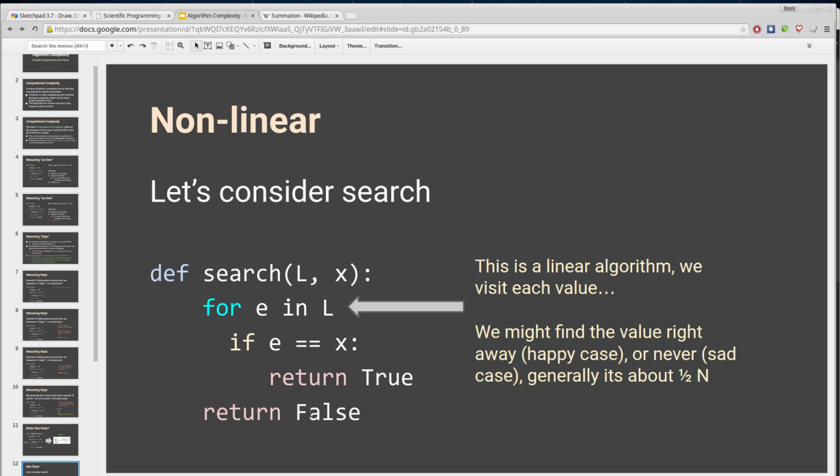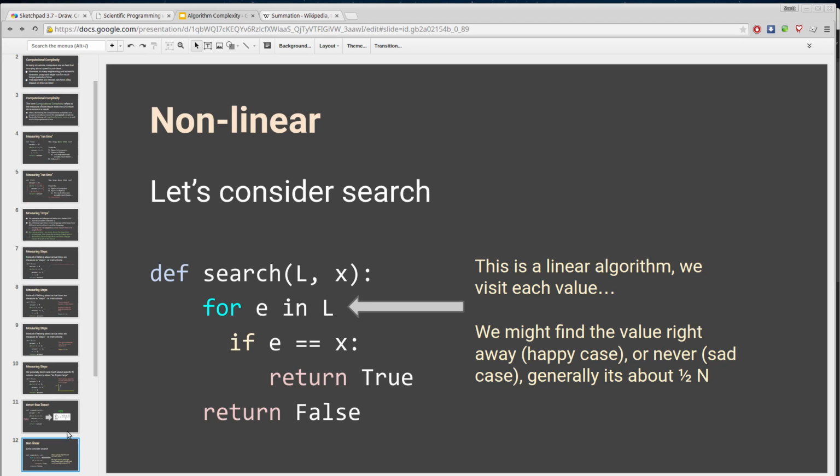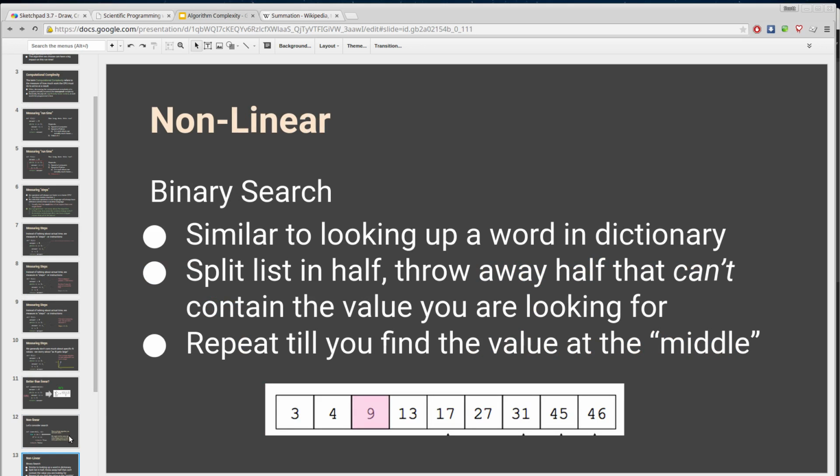Generally speaking, we're not always going to get the good case. We're not always going to get the bad case. So it's safe to say it's roughly half of n, right? You're going to go around this loop about half of n times. Because we generally don't care about the constant, we would say that this is a linear search. This is certainly a linear search. And the question is, well, can we get something that's nonlinear, right? Can we get something that's better?